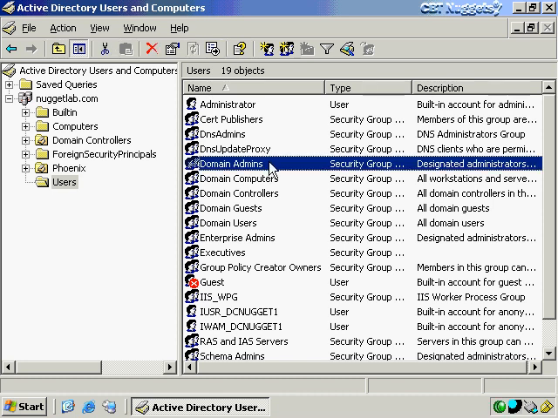This is going to be a very sensitive security group, and you've got to watch the contents of that group very carefully, because anybody that's a member of domain admins is also automatically added to the local administrators group of all computers throughout the domain, giving them total control over that system. So obviously some of these are more sensitive than others.